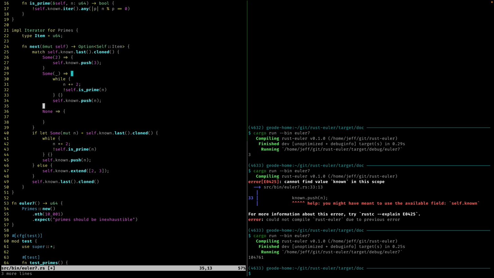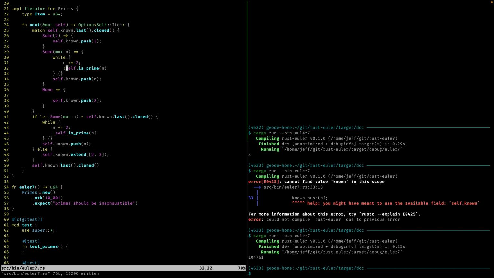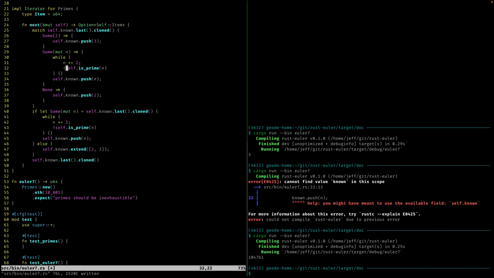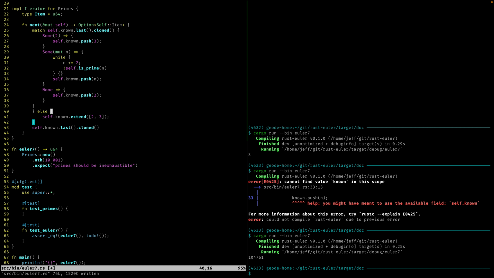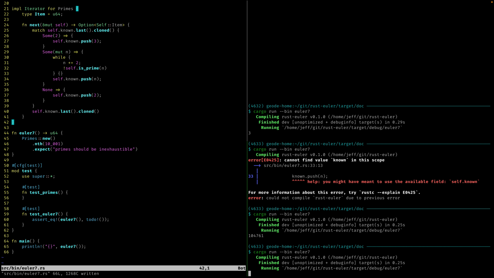I don't like this ordering. In that case, we do the self.known.push(2). Yeah, this is mut n. Because there's no ordering. The order of these is neither the order in which we're going to push the values, nor the reverse of that order. self.known.last().cloned(). Does that fix the bug?